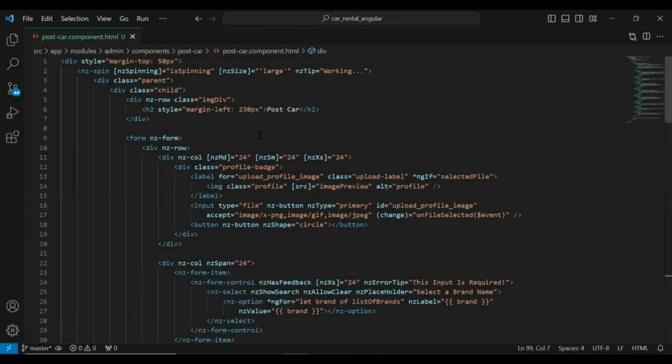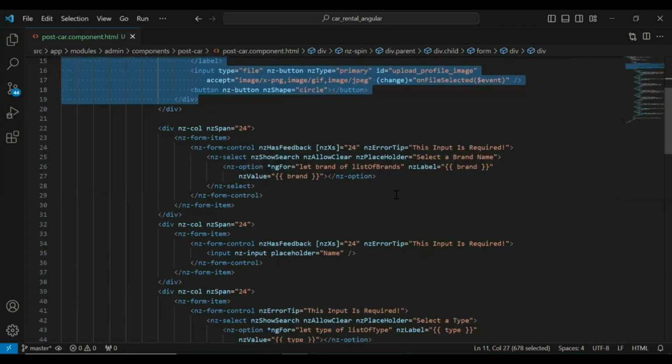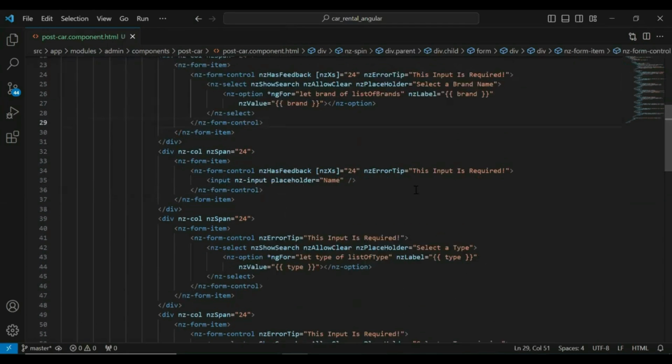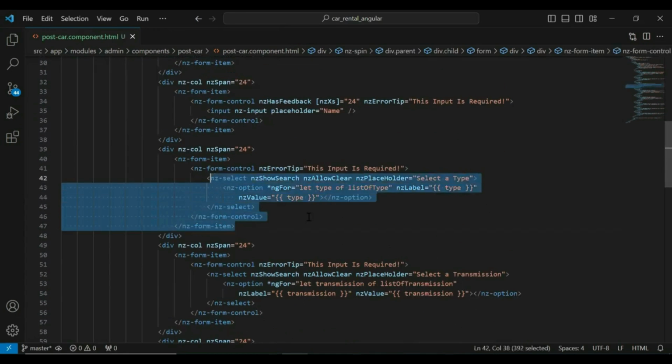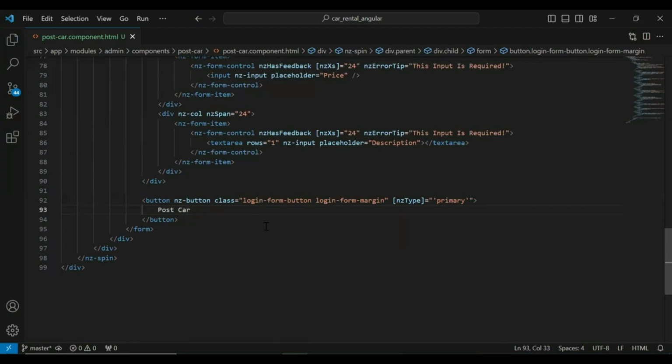So you can see the HTML code where we have a main div, and in another div we have a form tag with a few inputs. First one is an image input, and the second one is a drop down for the list of brands, and you can see the input for the name, and the drop down of the types. And you can see the drop down of the transmission. Here is the drop down for the colors, and you can see the year picker input, and the input for the price, and the input for the description, and you can see the button that is post car. So after that, I'm going to add the code for the SCSS.